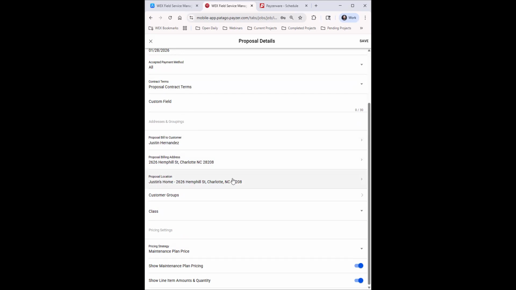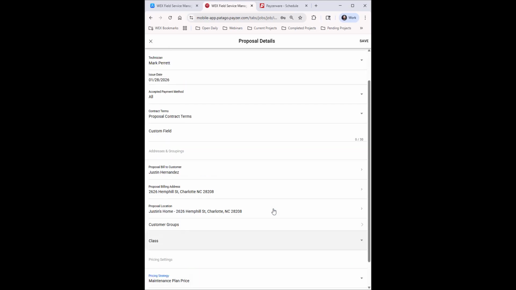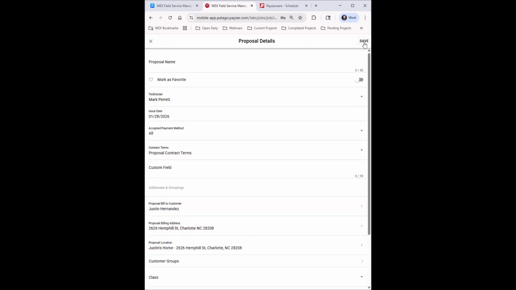Billing and proposal locations. And if you are using different pricing strategies, let's say you have a friends and family discount that's set up in your system, you can tap pricing strategy here and update the pricing. So, if there's a 25% discount for friends and family, I hit OK. That will then apply 25% off items I add to the proposal. All right. Any changes that you make, make sure you hit save in the top right.